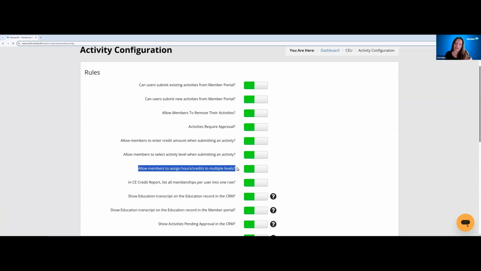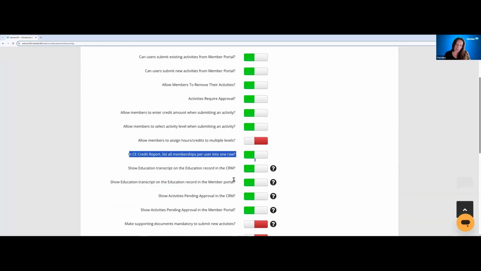Can multi-levels? I actually don't recommend using multi-levels unless you have to. Again, keep it simple: one activity is for one level. Now, I know some of them have split courses where one half is for this course and the other half is for this type of level. So there are certain circumstances, but they could always submit two activities, one for each, and then it goes into the right spot.